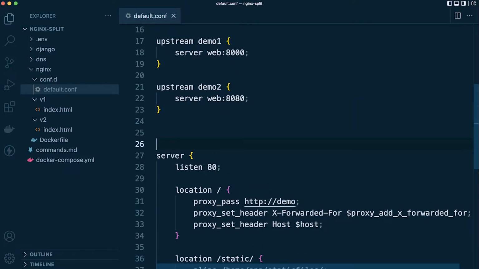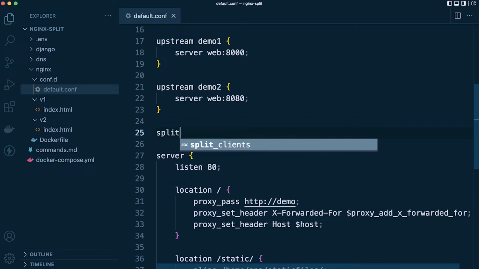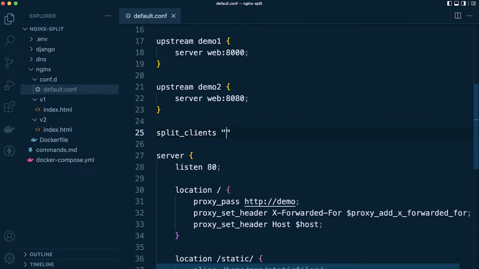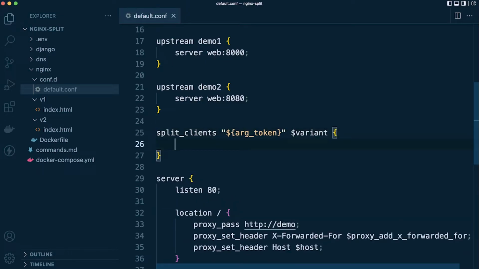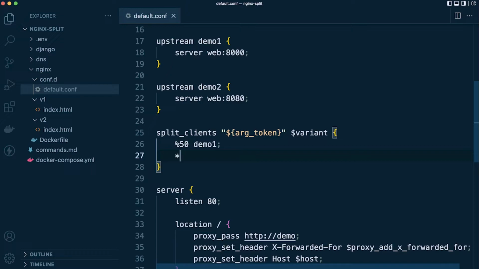Right, so now we can set up our split client. And this time we'll do the same thing as we did previously. We'll pass in a token so that we can simulate the idea of different clients. And then we'll create our variable. We'll just call this variant this time. And then we're set up so that 50% of our clients will go to demo 1, and then everyone else, 50%, will go to demo 2. So that's a reference here to our upstream name.